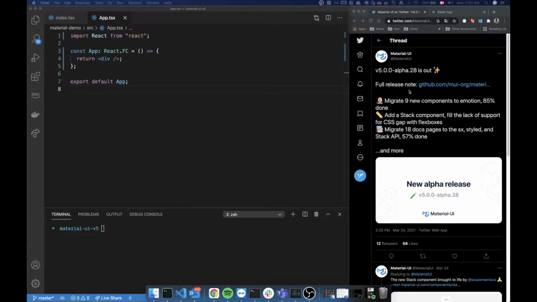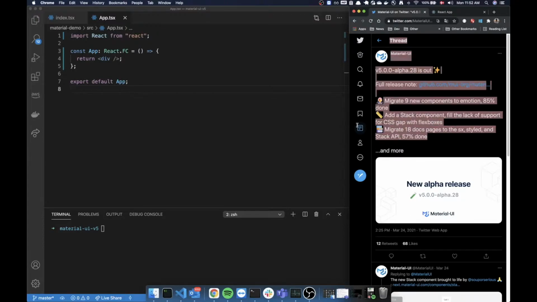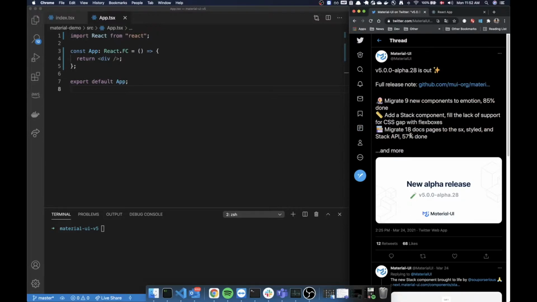All right, so here's the tweet of version 5 releasing. And there are 3 highlights on this one. First one being migrating 9 components to emotion, which is of course the biggest news. And then the stack component, which is great to see. Also, other frameworks have been using or adding this type of component, so cool to see that one added in. It's gonna make the markup much simpler. And then last but not least, migrate documentation pages to use the new SX style and styles.